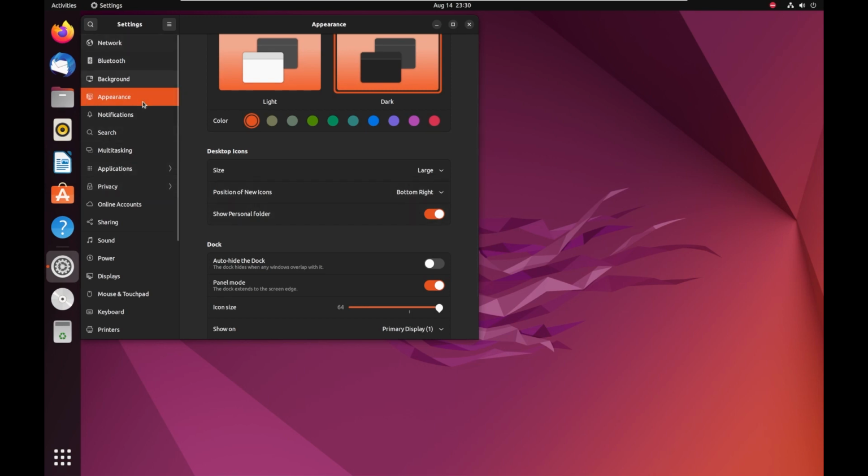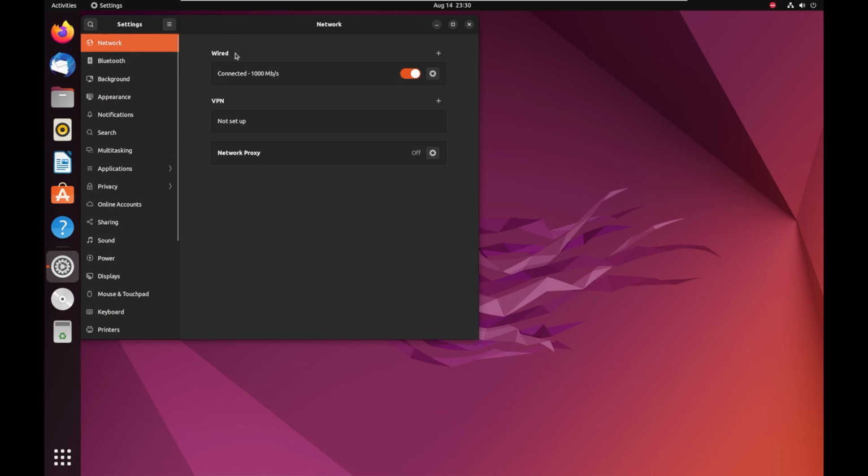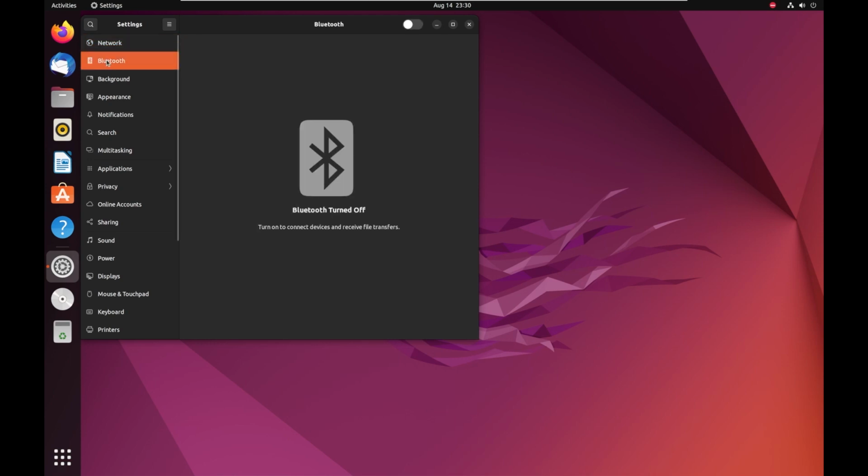And then within the settings, you can do so many things. You come to network, it allows you to see the type of network connection. If you have a Bluetooth device that you want to use with Ubuntu, you can click on Bluetooth and turn the Bluetooth on, and then make sure that the device is in pairing mode, and then you'll be able to discover it on Ubuntu and connect your Bluetooth device to Ubuntu.